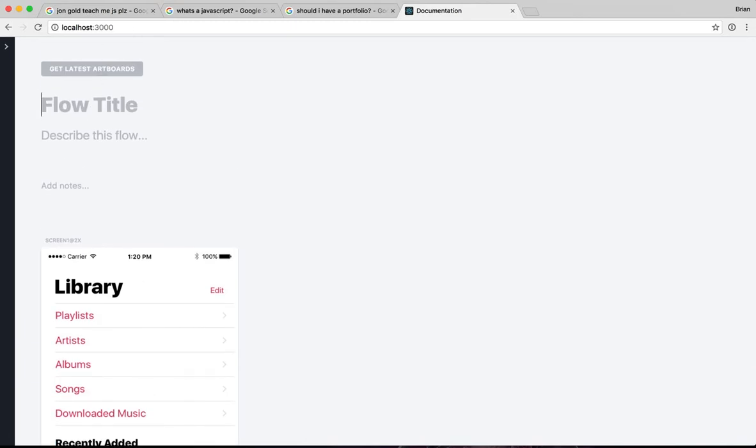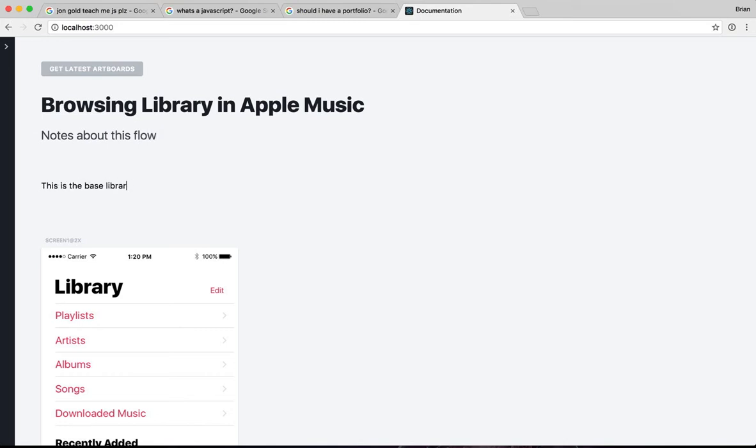So I'll call this Browsing Library in Apple Music. I can add some notes about this flow, and then I can add notes about this particular screen. So this is the base library view. And again, I can add lots of notes about color or the state it's in or how people get here, the way people should use it, how animation should work, etc.